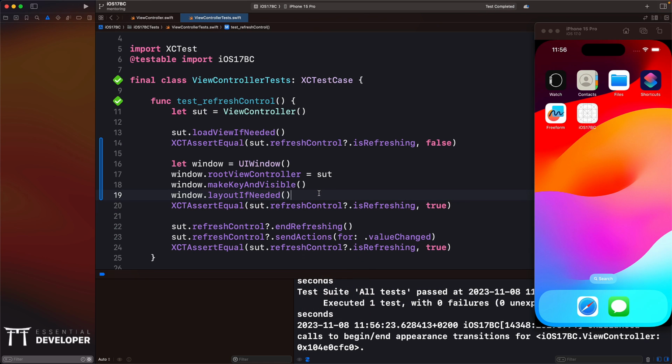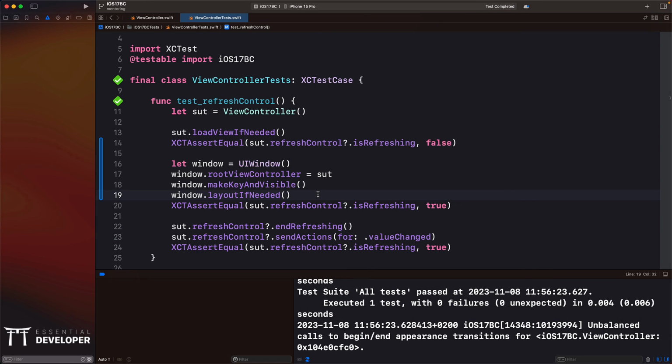Great. So by adding it to a window and making this window the key window, we are actually putting this view controller on screen and rendering the view. So this will call viewWillAppear, viewIsAppearing, and so on, all the lifecycle methods. It's actually rendering it on the simulator. Exactly. So we are forcing these lifecycle methods to be called, and this generates some warnings here, like unbalanced calls to begin and end appearance transitions, which is not great because we don't know if this can generate issues in the future.